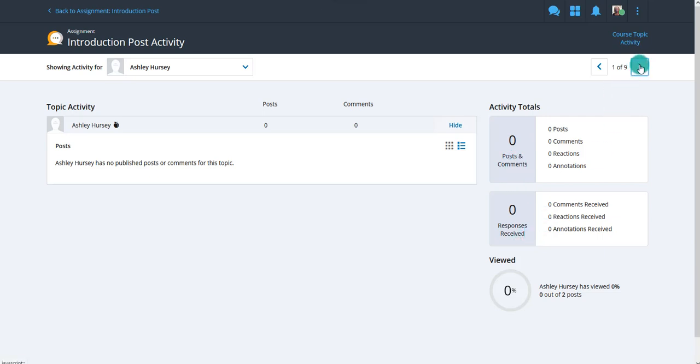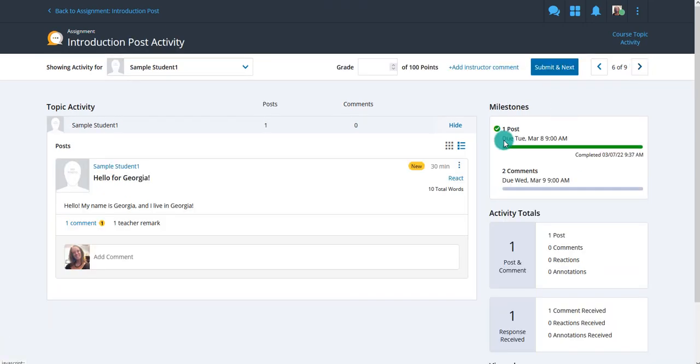But let's scroll through and find someone who actually posted, because these people did not participate in the activity. But let's find someone who did. So in this case, I can see that this sample student posted their 1 original, but they have not posted their 2 comments. And since this due date has not passed yet, it's still open to them. So they still have time to go in there and post it. Once this due date has passed, this will turn red to let me know that they actually did miss the deadline.